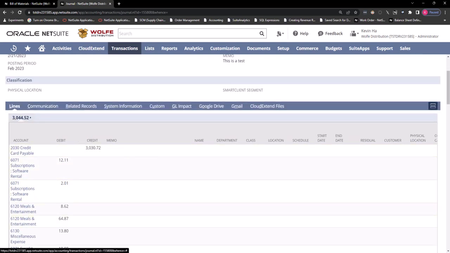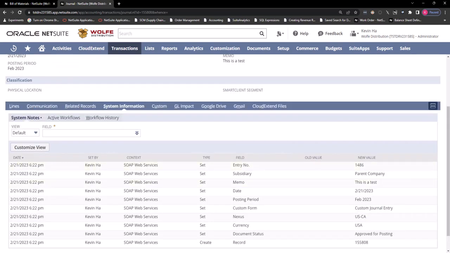And if you want to go even further in verification, just go to system information and go to system notes. And it's going to let you know who created the upload for the journal entry and under what context. So in this case, it's going to be SOAP Web Services and what type of operation. So this is a create, and it's going to set all of these fields with the brand new value that we have uploaded through CloudExtend.